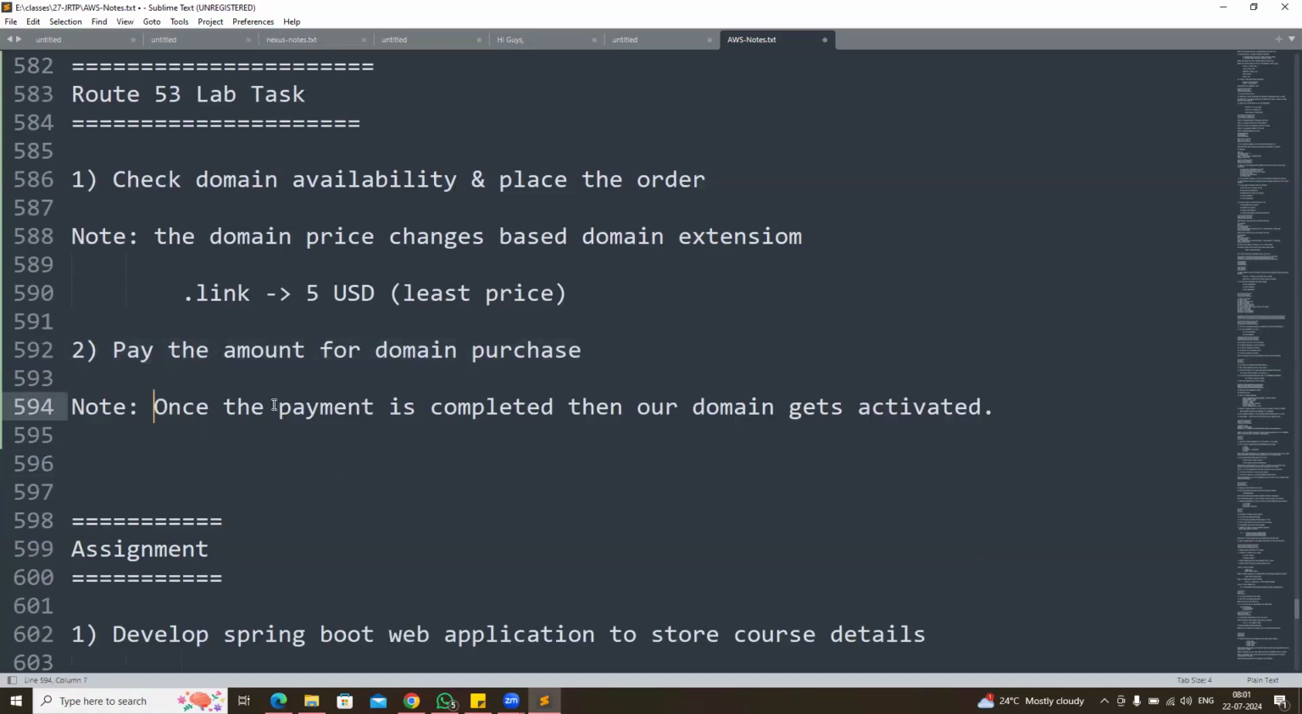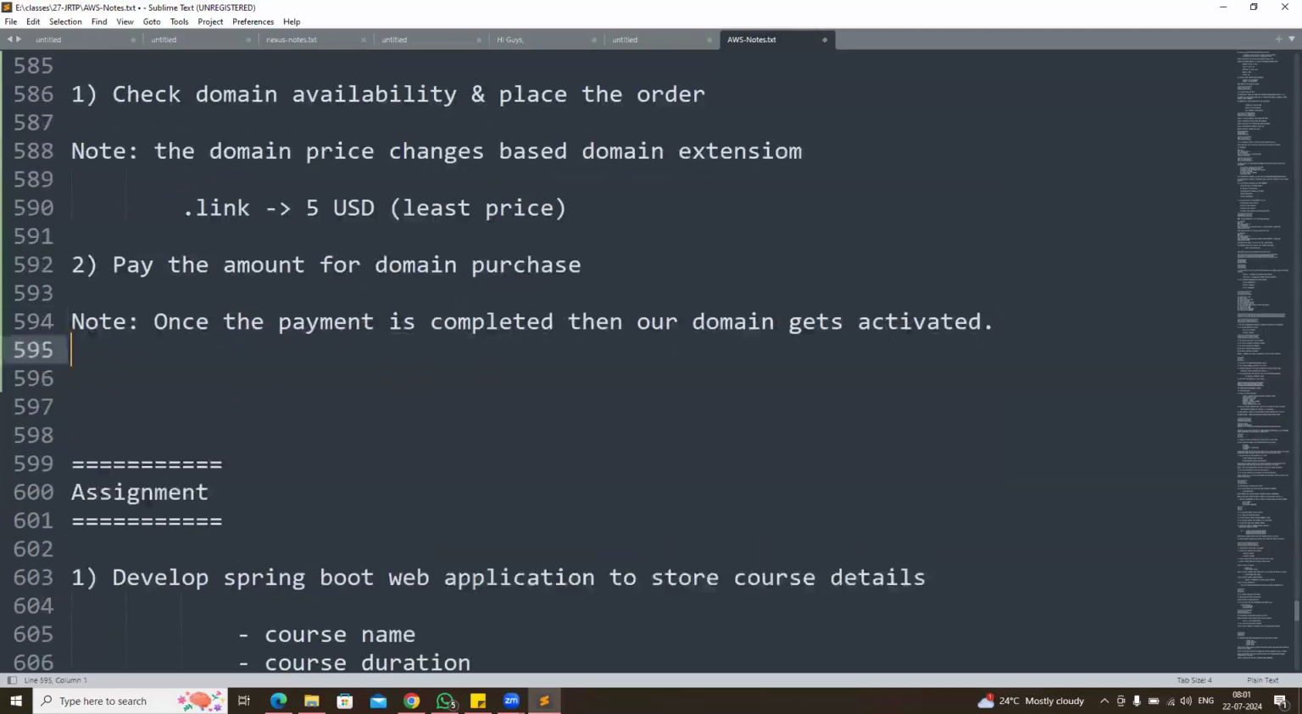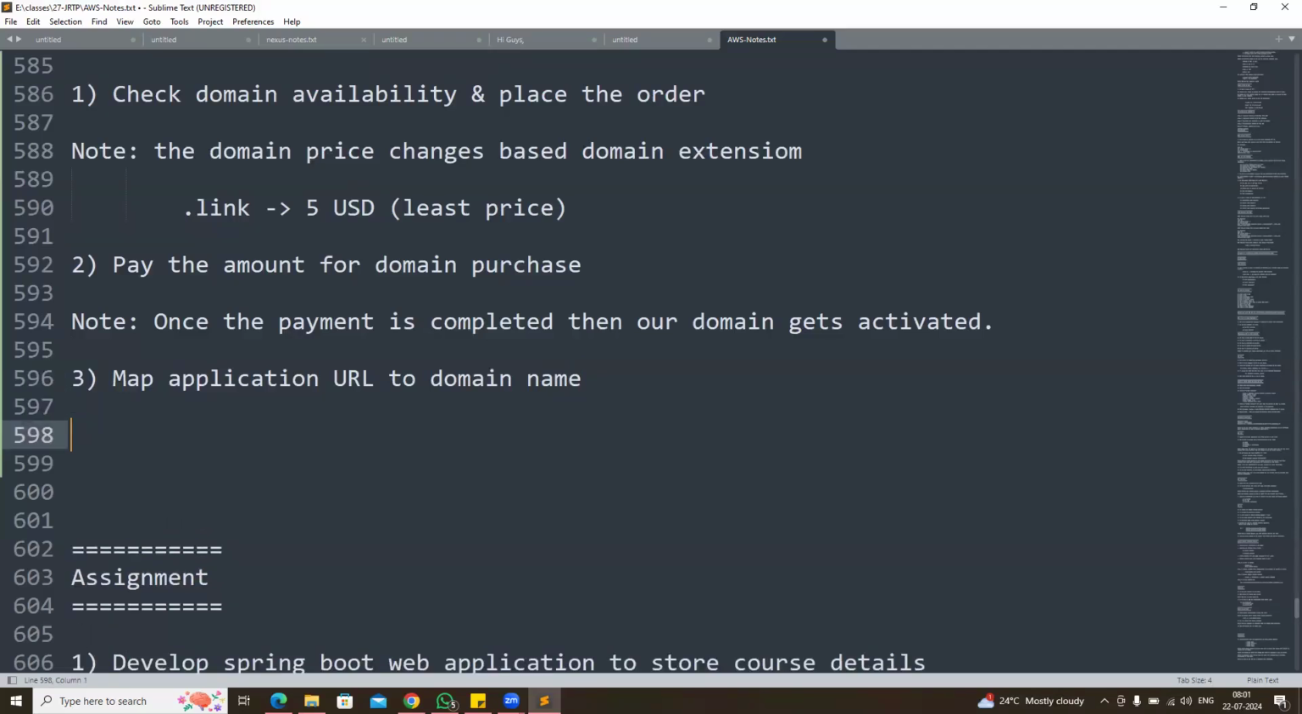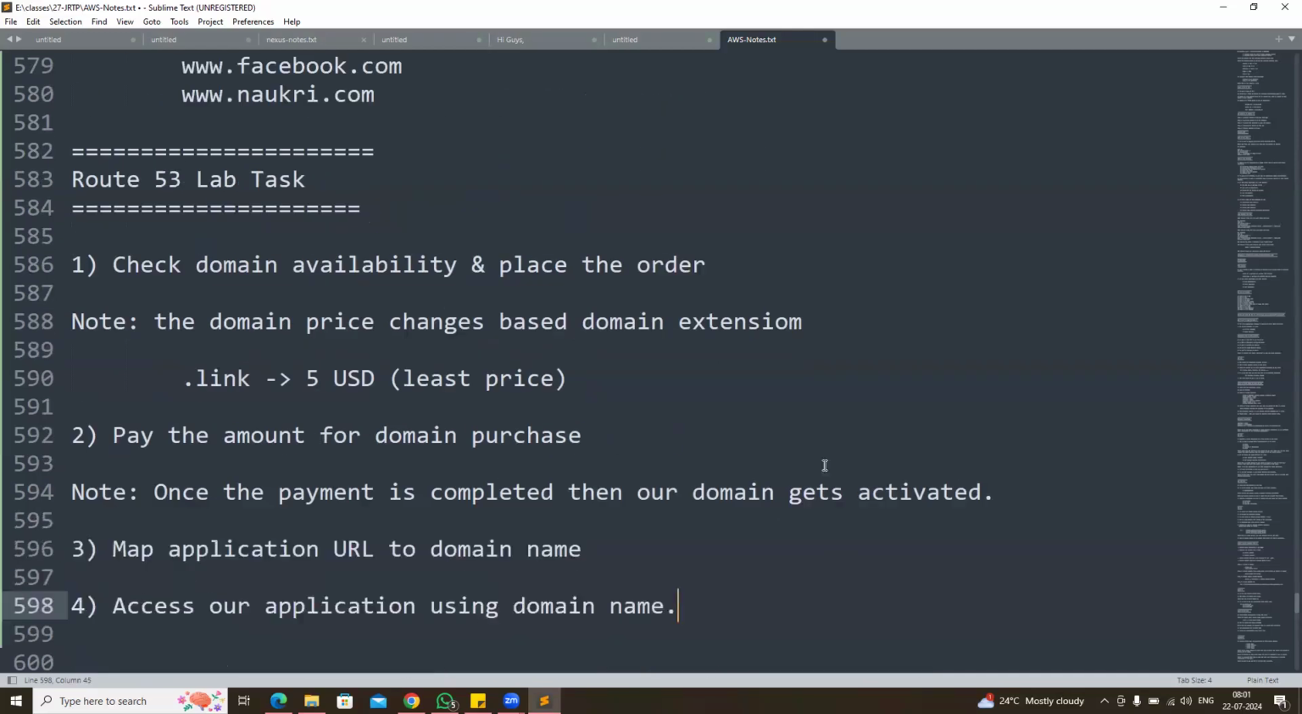Once the payment is completed, then our domain gets activated. Once the domain is activated, map the application URL to the domain name. Then access the application using the domain name.